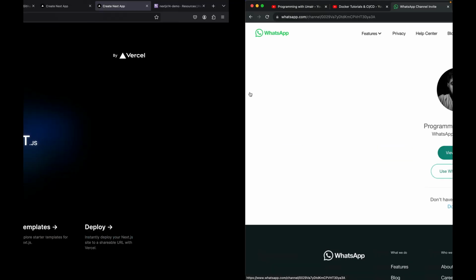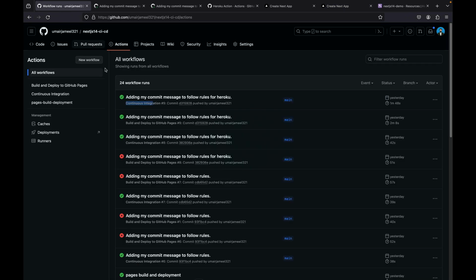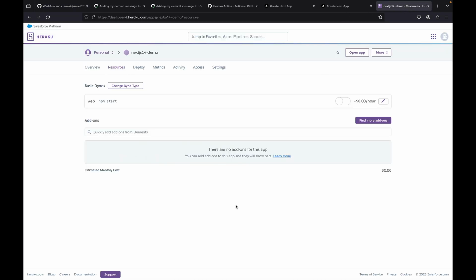All right, so let's get back, and I will be creating a new Next.js 14 project from scratch, and I will show you each and every step that I do to configure CI/CD in my Next.js project, starting from creating the Next.js project up to the deployment on the Heroku platform.